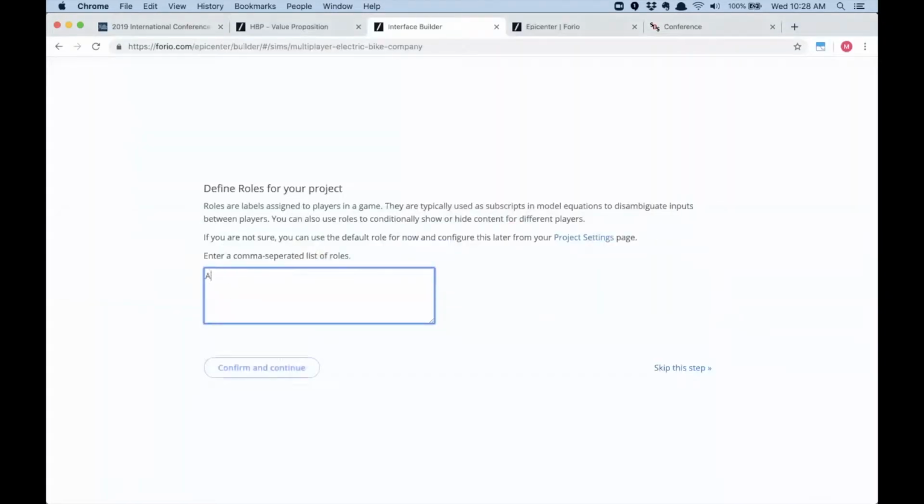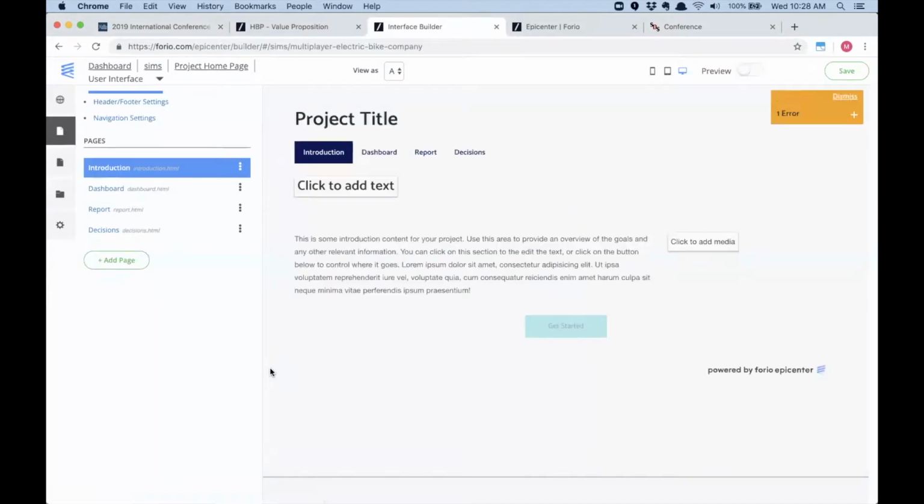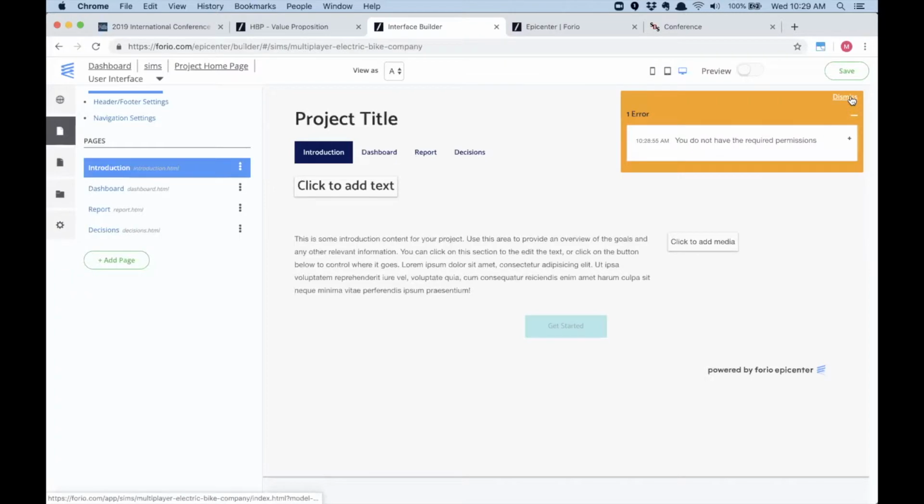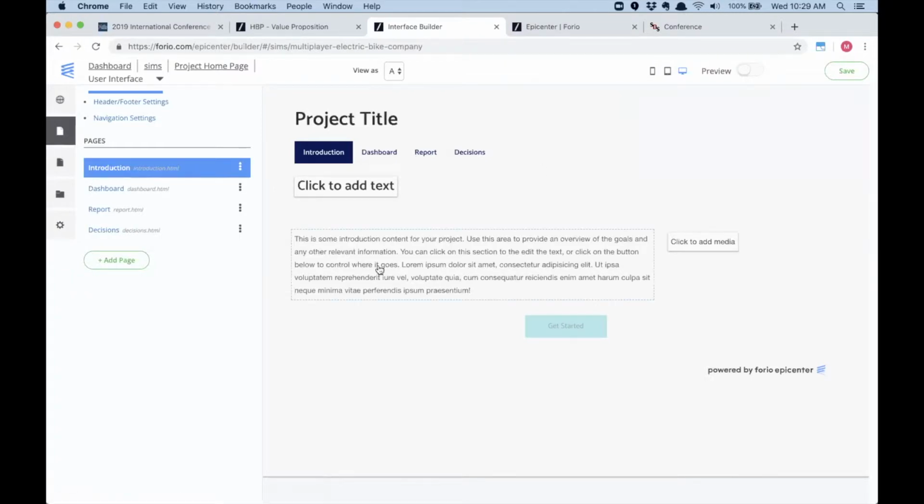So let me go ahead and type this in. So I'm going to do A, comma, B, comma, C. Those are the names of the roles that I'm going to have in my game or my simulation. I'm going to continue, and now I have the interface open and ready to start. So let's go ahead and get going on that.